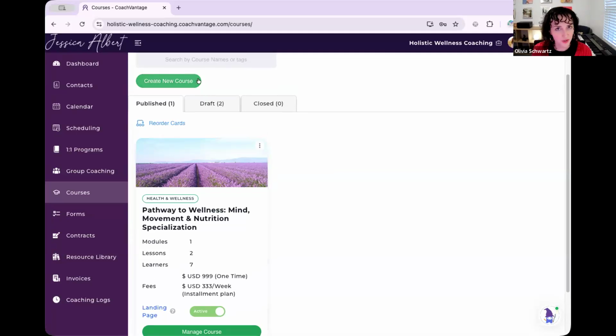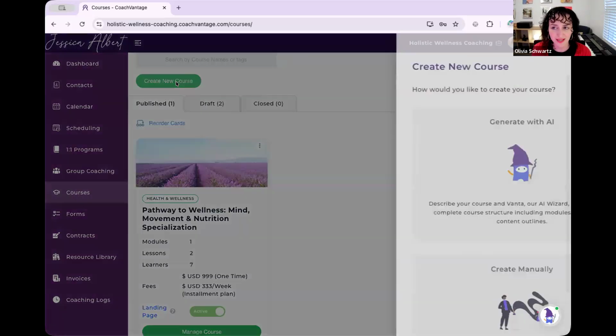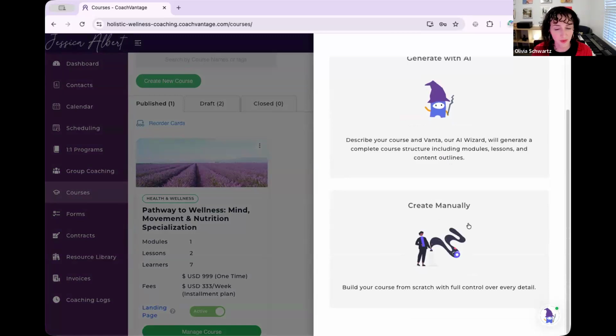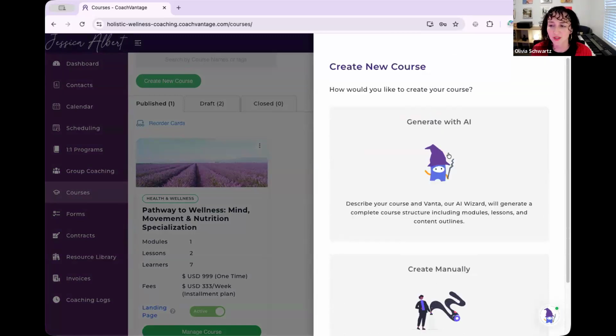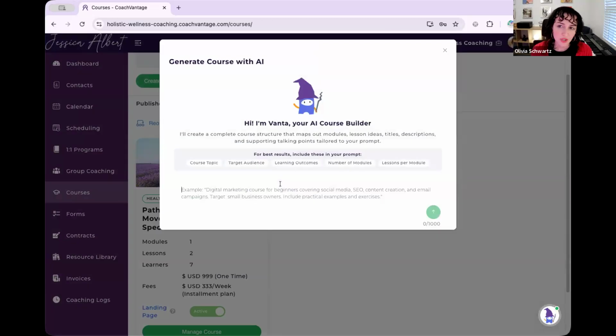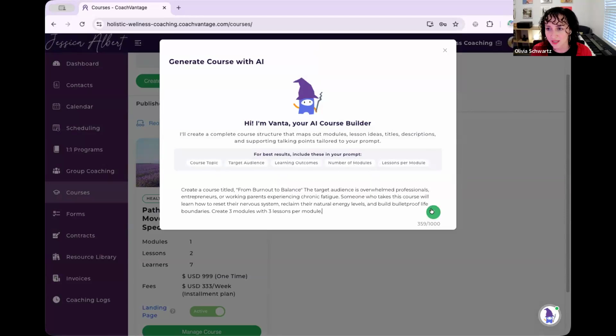When you want to create a new course, simply select this button here, and you can create a new course and generate it via AI or create it manually. I'm going to show you how easy it is to get the bones of your course started by selecting Generate with AI. To do this, we recommend that you put in a prompt. You'll want to be sure to include the course topic, target audience, learning outcomes, number of modules, and lessons per module.